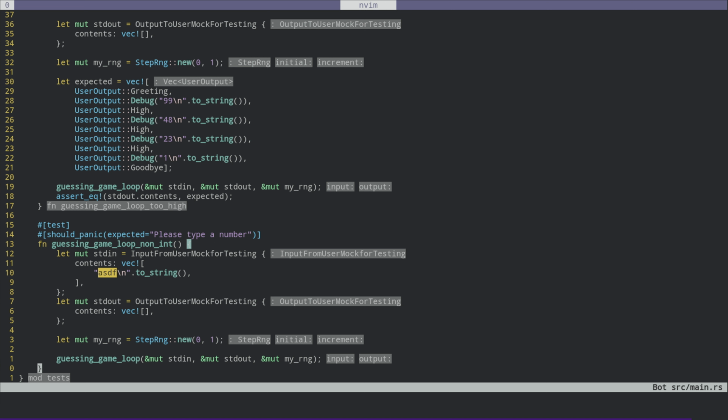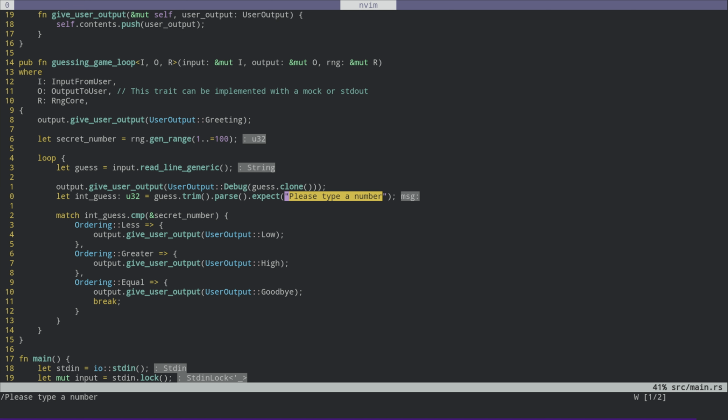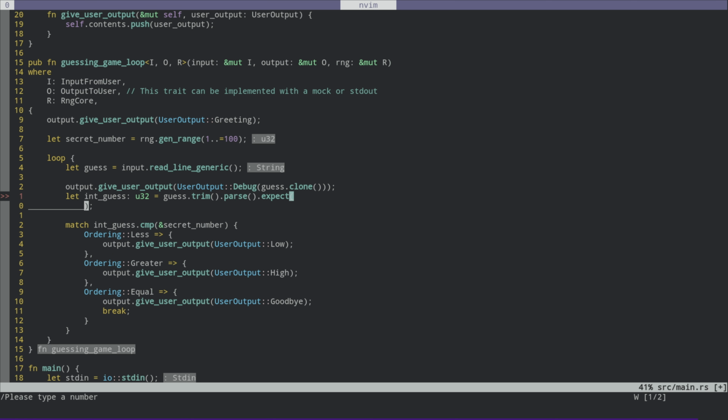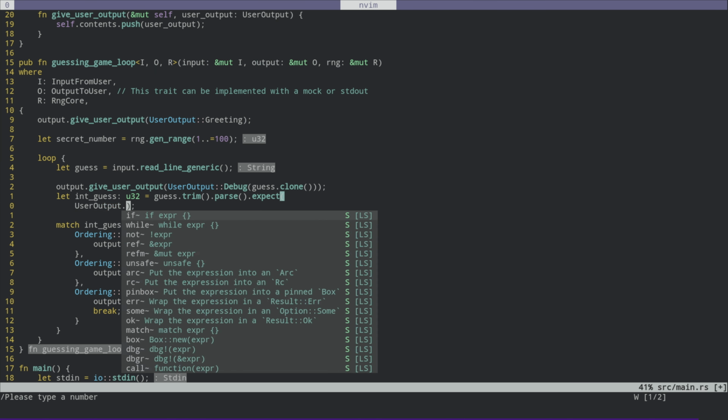And this is where we're actually going to be using that error. In this case, for the standard in, I give it contents of a string that is not parsable into an int value, and I'm expecting that it explodes. What I do is I have should panic, and the expected value is "please type a number." This "please type a number" is just a string inside of our function, but what we can do here is change this to user output.